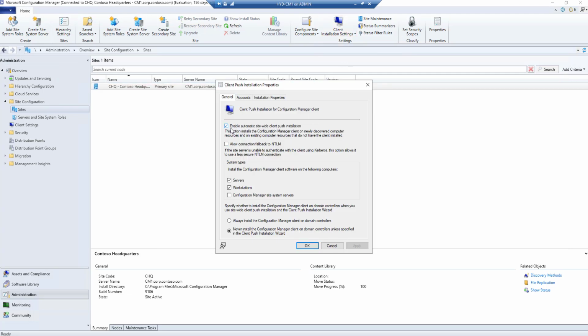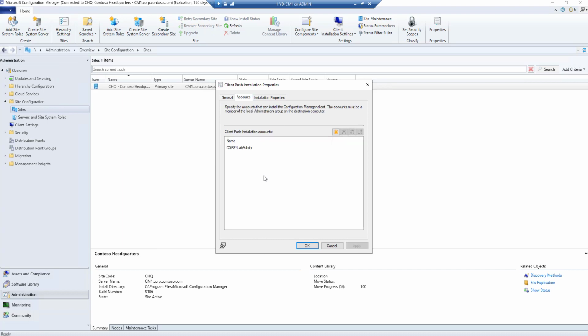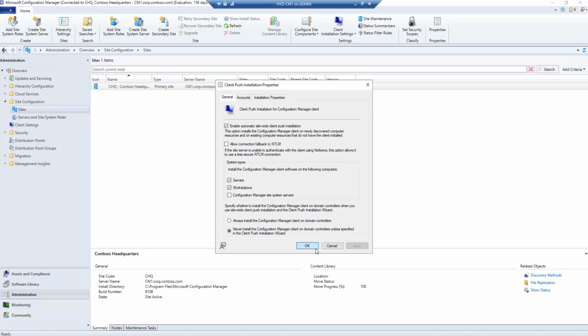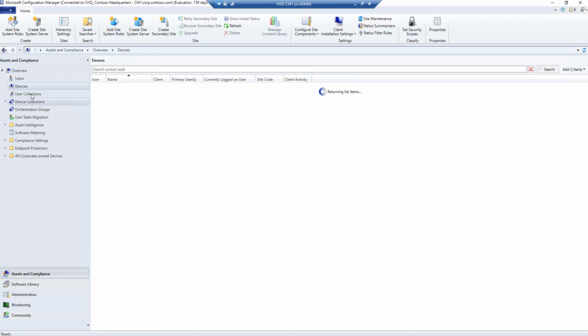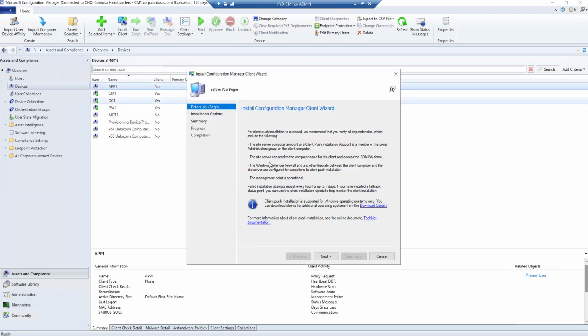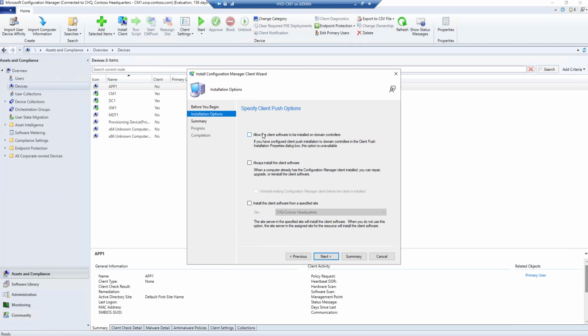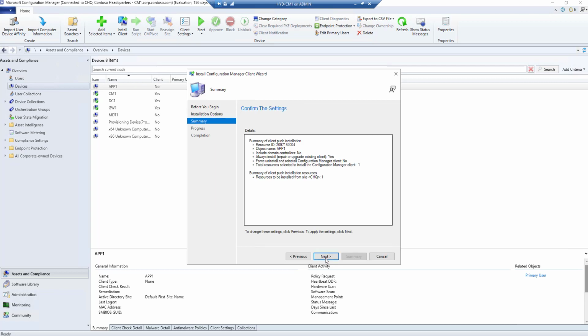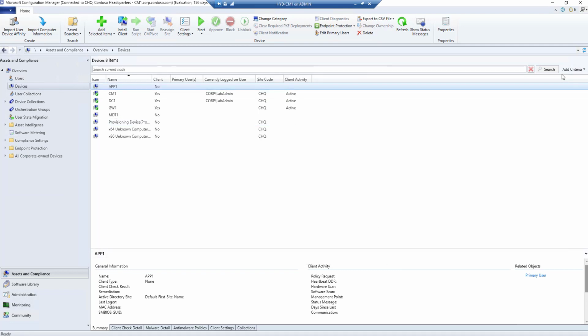This is the first option, that it will automatically push the client. It includes servers, workstations and the configuration site as well if I click on it. And this is the account that will be used, and this is the site code that it will automatically install. So it can install or push it from here. If I try to push it to APP01, you will find an option to Client Install. Click on Client Install, next, allow the first option. It will allow installation on a domain controller, allow the installation of the client and assign the site. Click next, next, and finish.